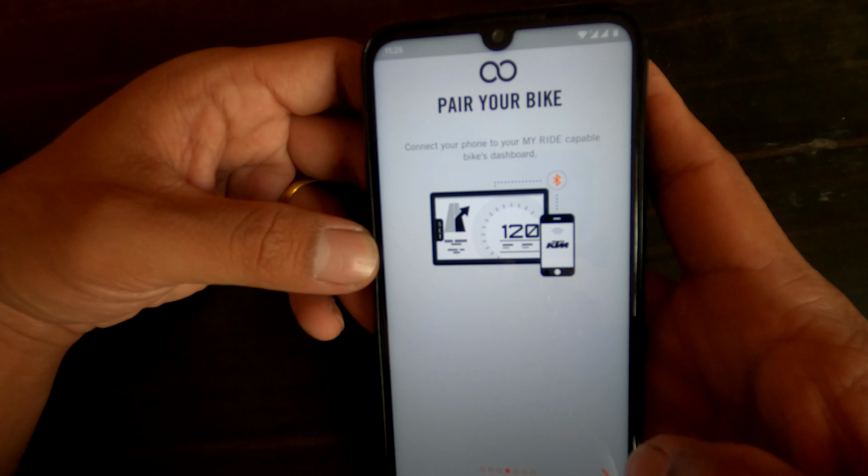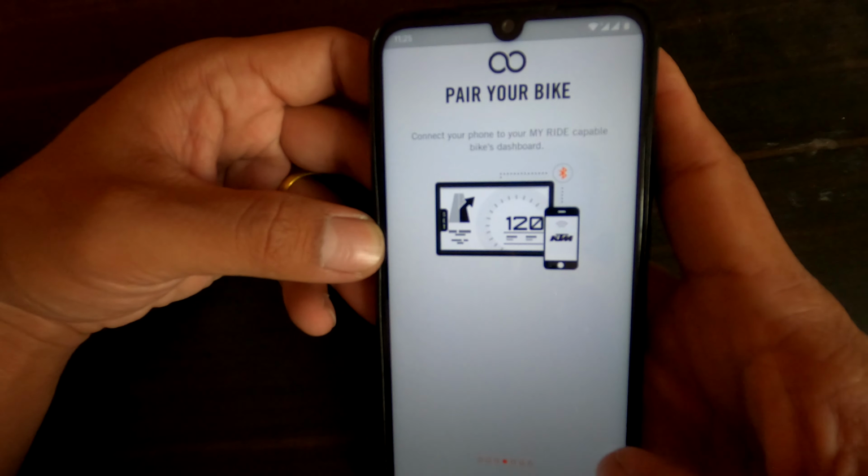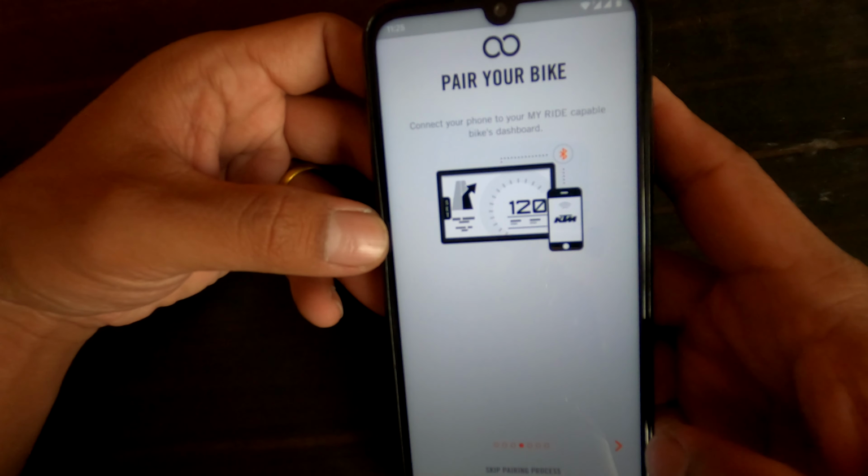Pair your bike. Connect your phone to your My Ride capable dashboard. Okay, I think now is when I will have to head out.